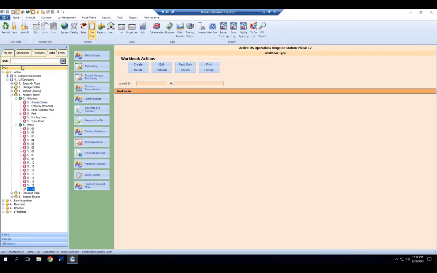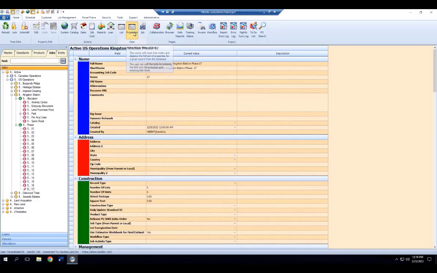So in LandDev, now I have our data structure laid out. Then what can you do in the system? So really the main first thing you would do is, okay, I have this new phase, maybe this phase 17 that I started. We have this properties page where you can go in and track a whole bunch of different information about that piece of land.